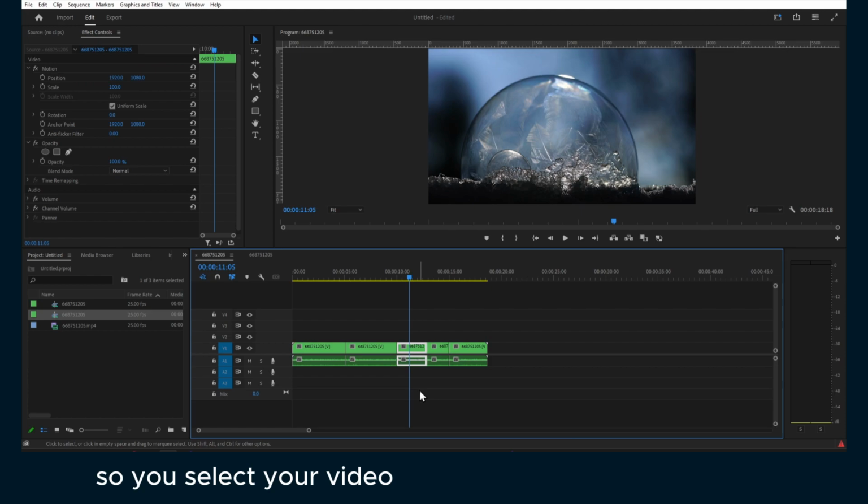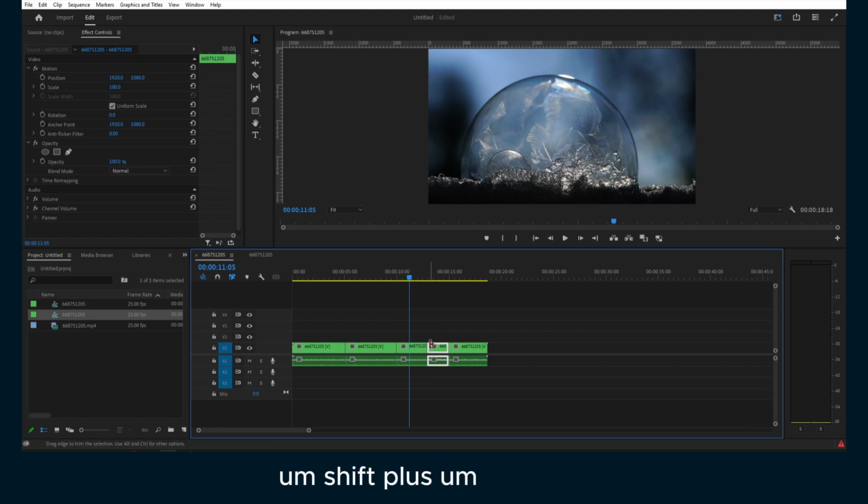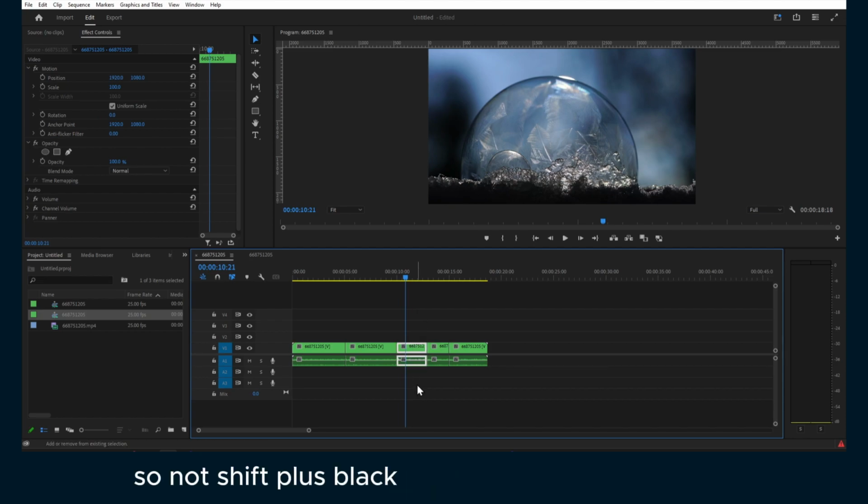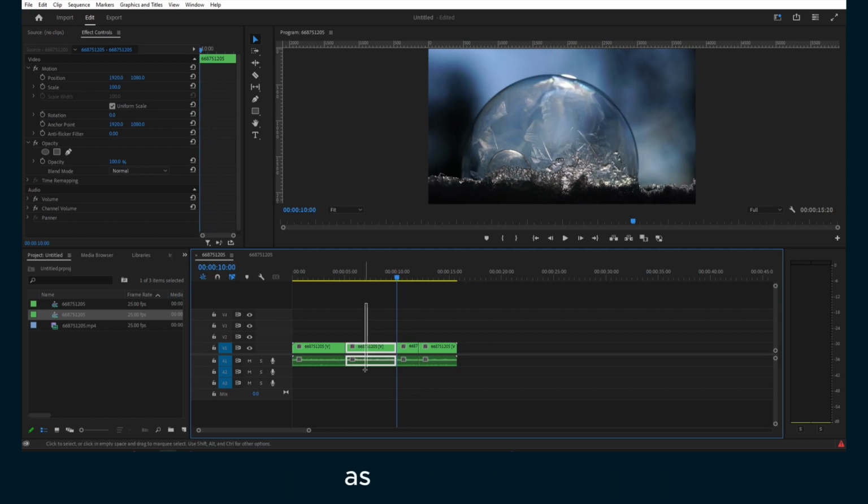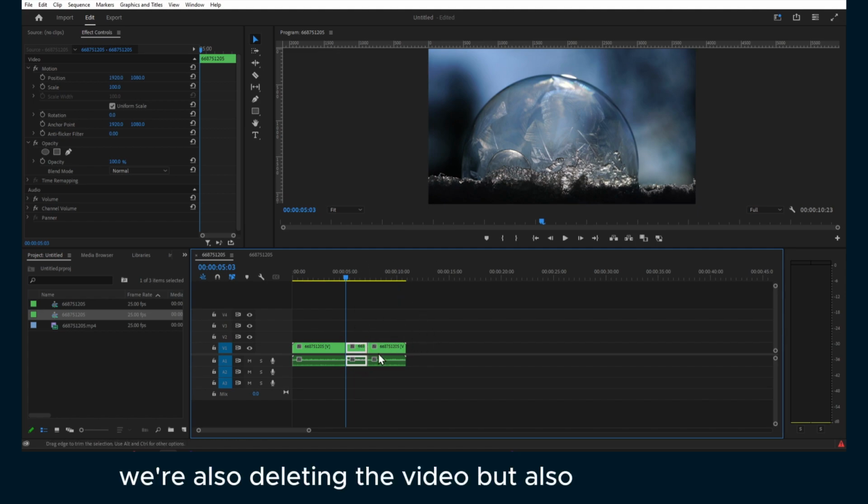So you select your video and then you press Shift delete. It's much faster. So not Shift plus backspace, Shift plus delete. As you can see, we're also deleting the video, but also the space.